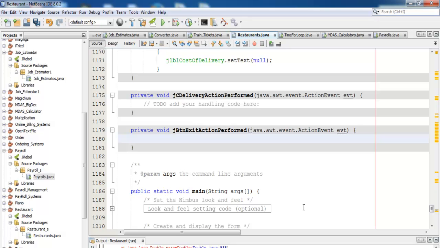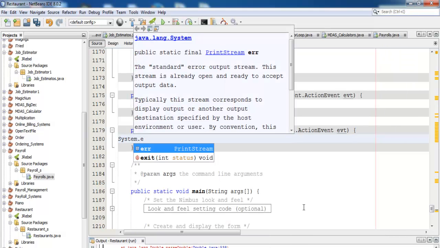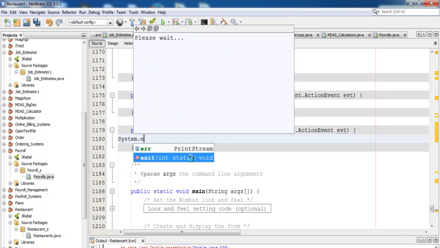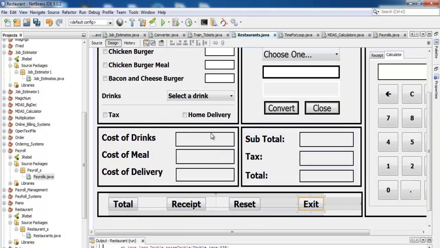Okay, the next thing is let's take care of the exits. That's System.exit right there. Okay, that's the exit taken care of. Alright, now the next thing is let's take care of home delivery. So when I check home delivery, I want the price of delivery to be displayed right here.